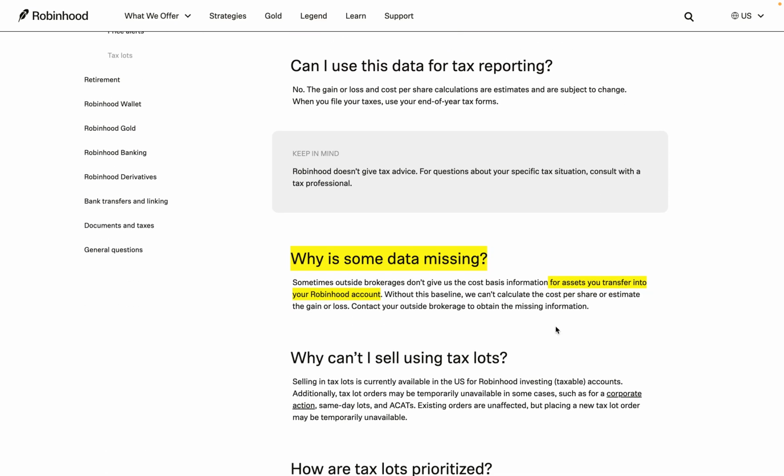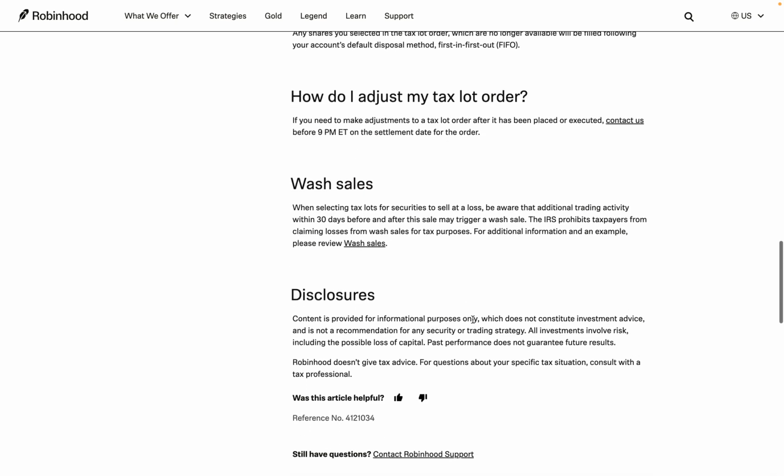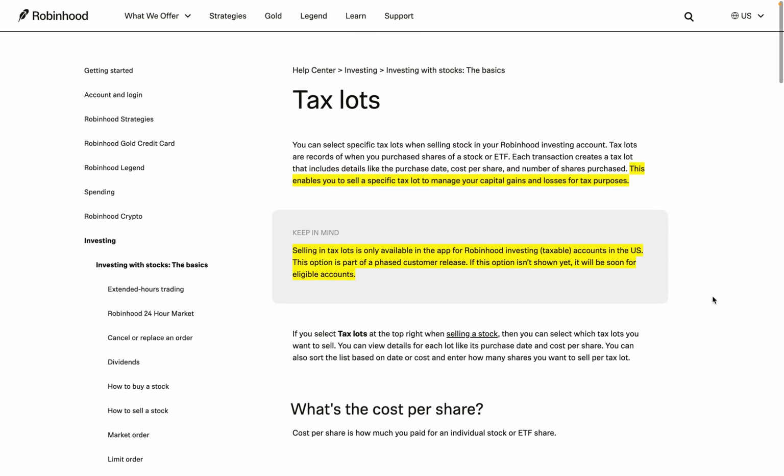Now, you might also encounter some data missing. According to Robinhood here, you might see that for assets that you transferred into your Robinhood account. So it looks like you'd have to contact the other brokerage to obtain the missing info there. And there's some more things on here, but I'm not going to go over those here today.